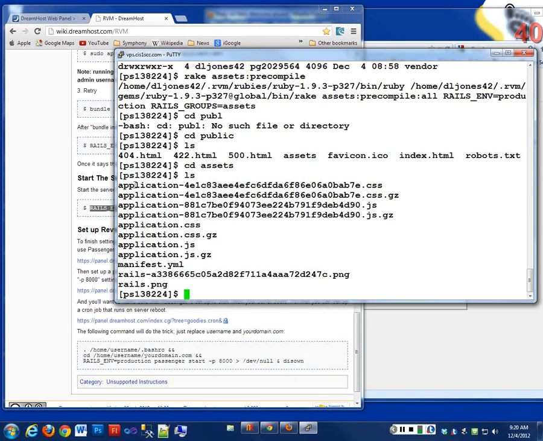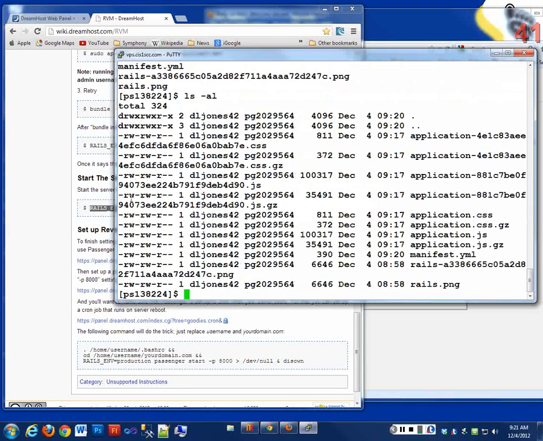It has an application.bunchofgarbage.css, and it also created a gzip version of that same thing. So if a browser requests gzipped versions of assets, it will ship it down faster. So that's a lot smaller file. If I look at it in here, let's make this bigger.